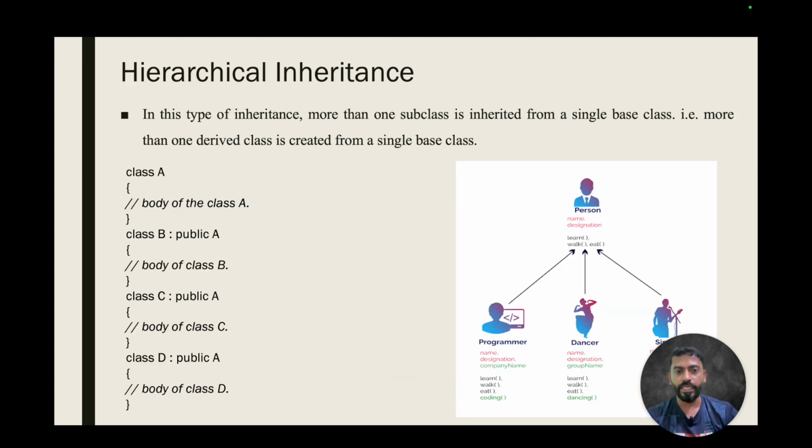The next one is called hierarchical inheritance. So what is hierarchical? See this diagram. One base class and one or more derived classes are there. So all the derived classes are going to access the parent class property. The syntax is: class A is going to be derived for class B, class C as well as class D.